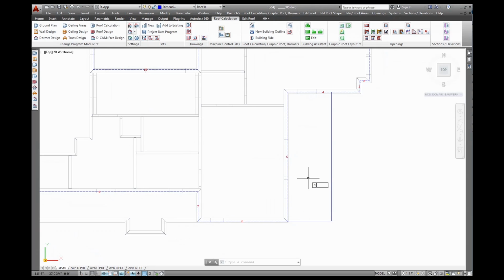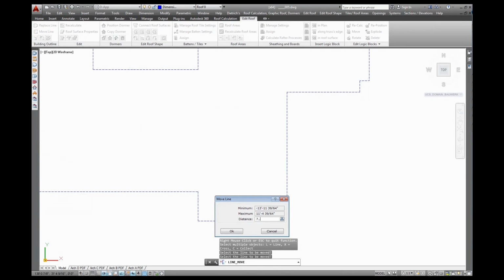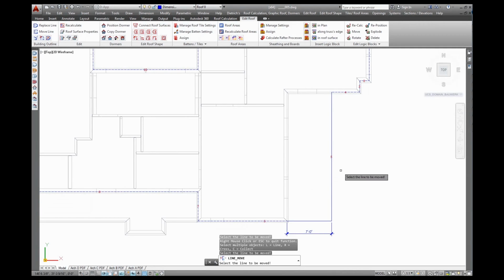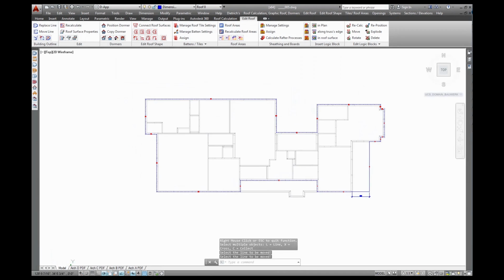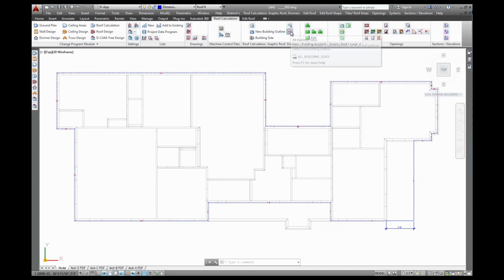I'll have to adjust a couple of things. So here, over the balcony, the roof will have to come out by another 7 feet. Go to Edit Roof and move this line. It's line number 5. And move it out by 7 feet. Okay. That should be about it, and we can go and calculate the roof shape. So go back to roof calculation. I take all outlines now.